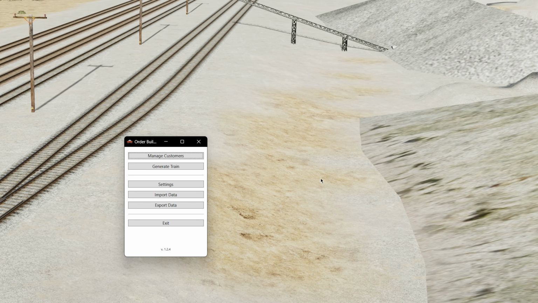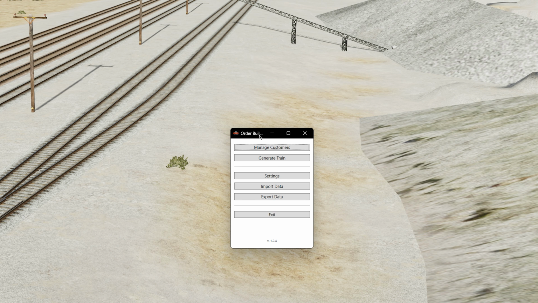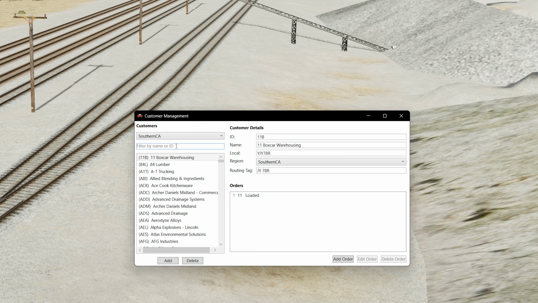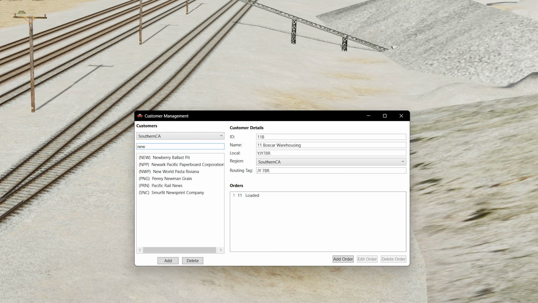So I got my order builder open, and I'm going to hit manage customers. And then right here, we're in Southern California. I'm going to look for Newberry Ballast Pit. And there it is. I click it, and you can see it's got one order, and it's for 24 empty ATSF rock hoppers. So you can see already there's a difference. And all the information in here is from the depot, their most current configuration. So you could see here it only wants this BSC 3420 ATSF rock.